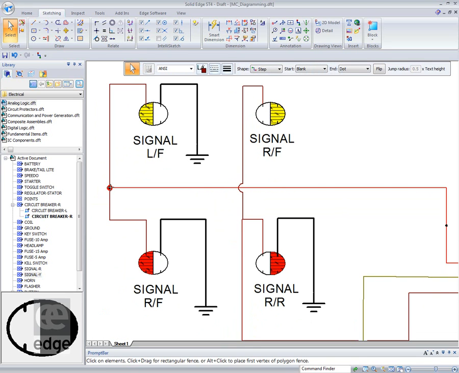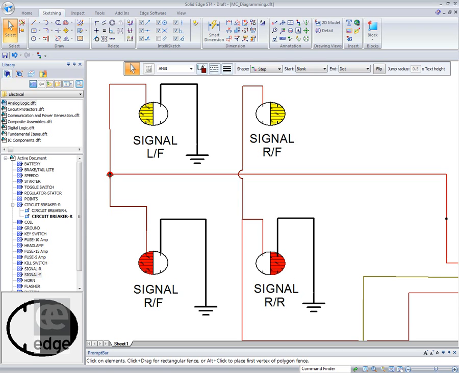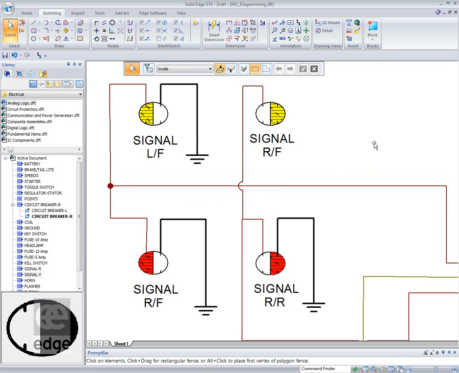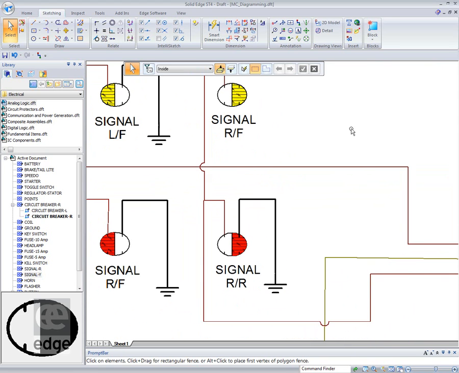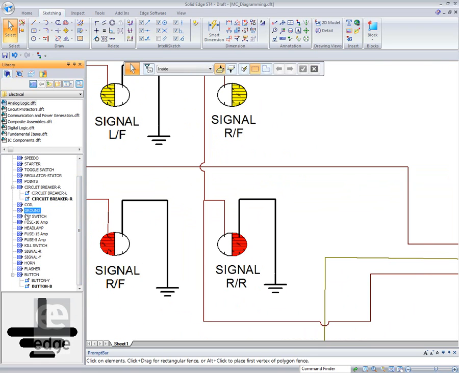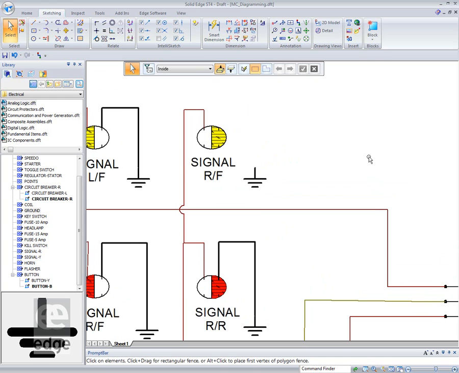So let's see what happens. Look at that. Pretty neat. So they remain associative. Okay, we want to have a ground in here. Somewhere there I've got a ground, so I want to bring a ground in. And again I'll just line it up with the other two. There we go, and I want to wire that up.